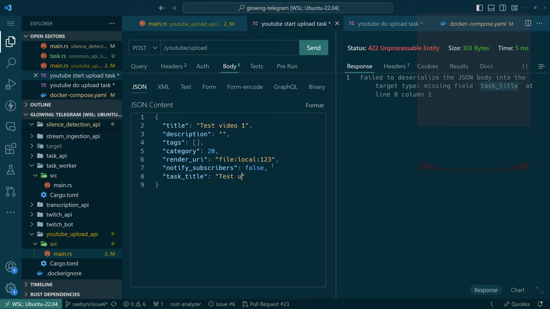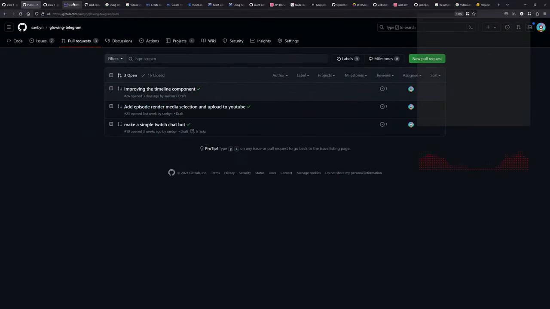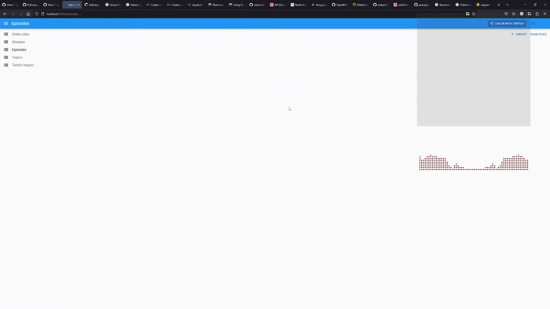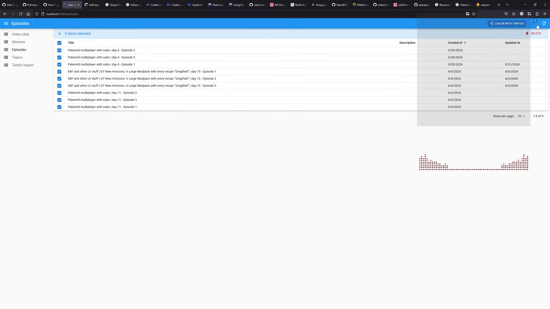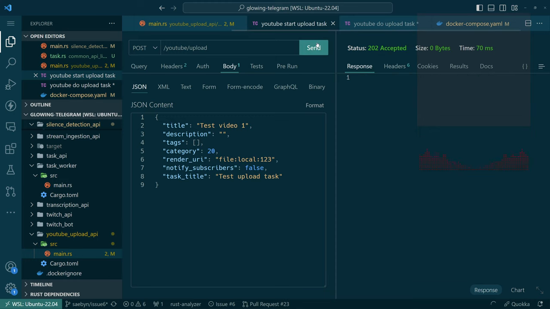Test upload task. And the purpose of the task title is so that in the UI, after we trigger the upload, that'll be an asynchronous job in the background, and our little task widget will show that title here. So we can see what it was and what its status is. I'm still kind of working on this, but it exists now. All right, so if we send this, hey, 202 accepted.